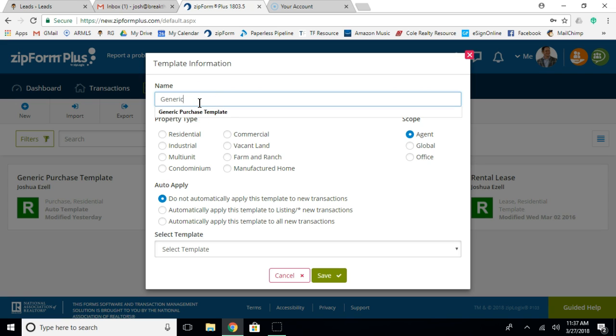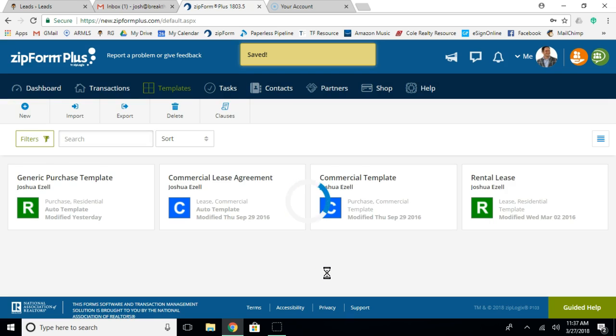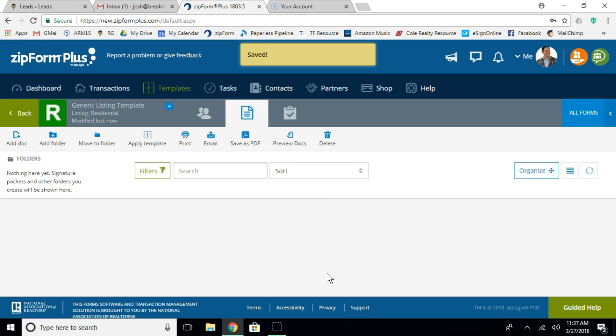And I'm going to call this generic listing template. It will be residential. And we will call this listing residential new transactions. There we go. And once you have all that, ignore the select template because we are making one right now. There we go. Go ahead and save. And it's ready to go.